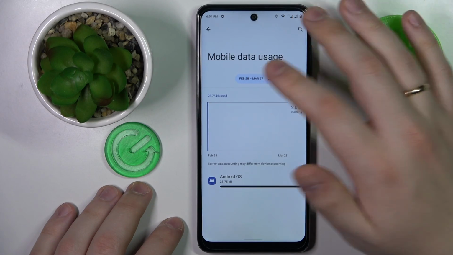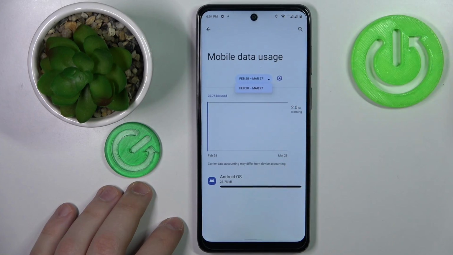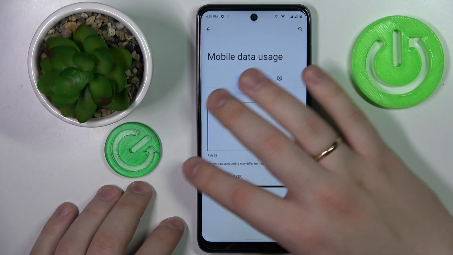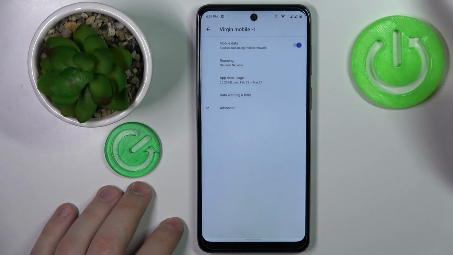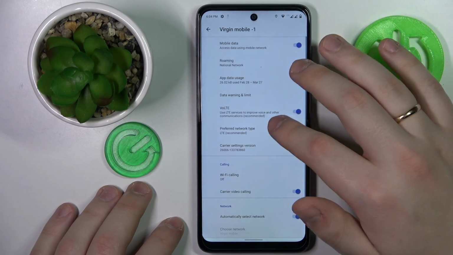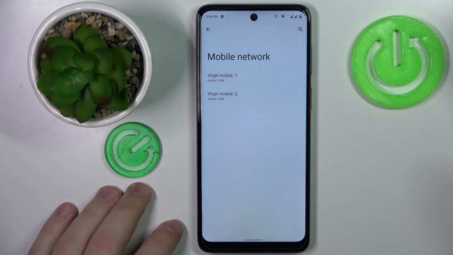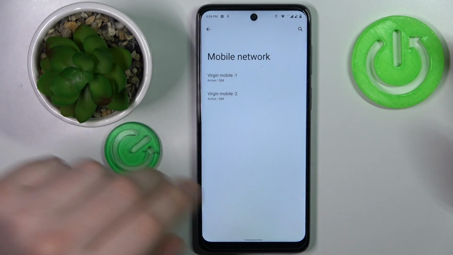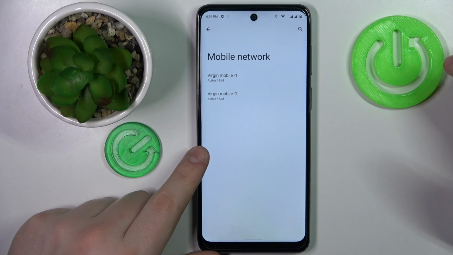In my case, it's a fresh system, so it only shows the current period, but if you are using this phone for some time now, you'll be able to see the mobile data usage statistics for previous months and even years as well.